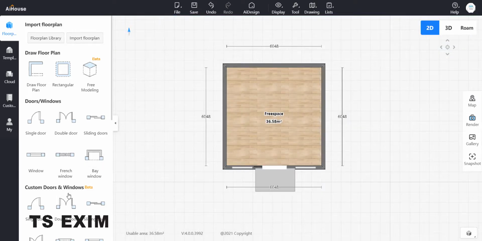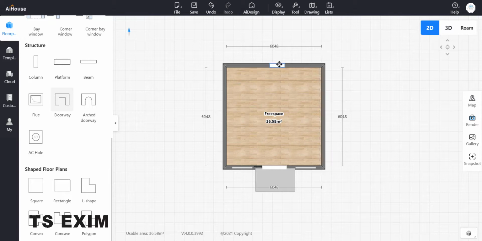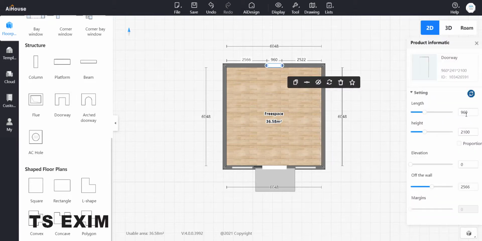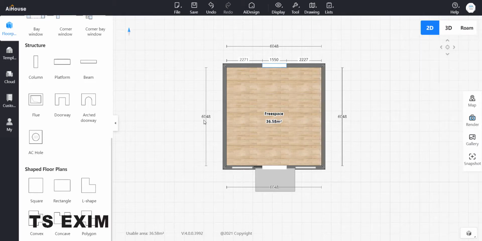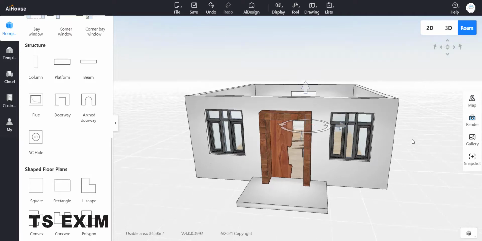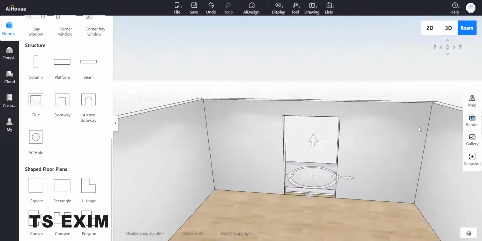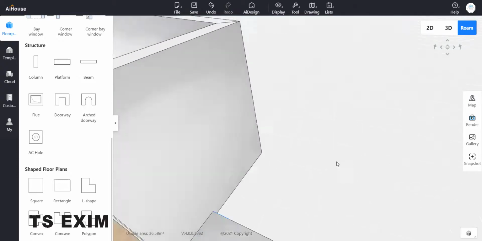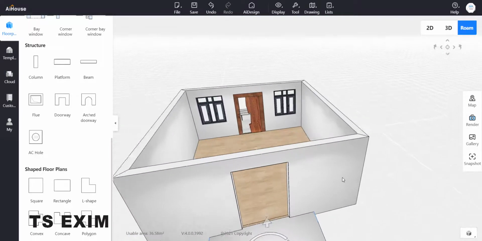Go to 2D view, you drag doorway, and then you change the size, set the length to 1550 and height to 2400. Okay, you can always change the size to what you want, and then you drag platform, resize it to the way you want.